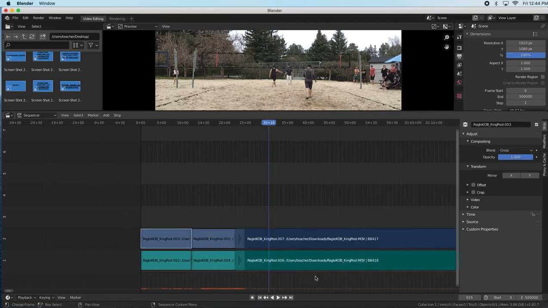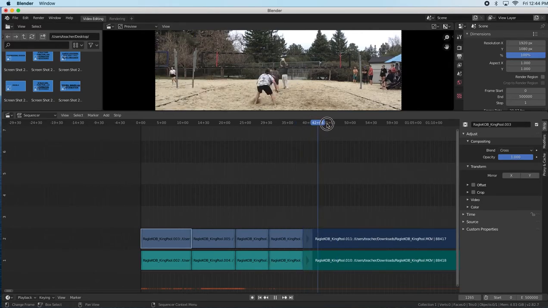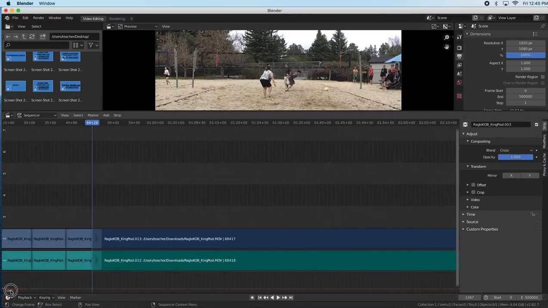I'm going to push this, make sure they're selected, push K. And I'm going to keep going. And I'll go to where he serves it, right here, push K. And I keep going. At the end of this rally, right there, the ball went down. I'll push K. So I'm just dividing this up in the different sections. And I'll just go through the whole game like this.